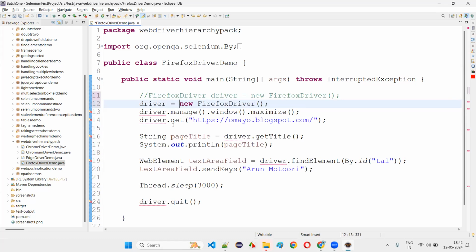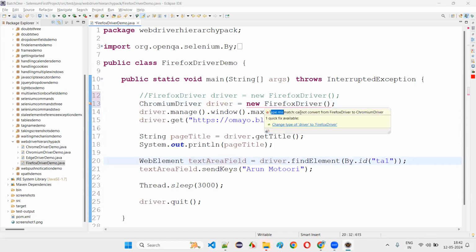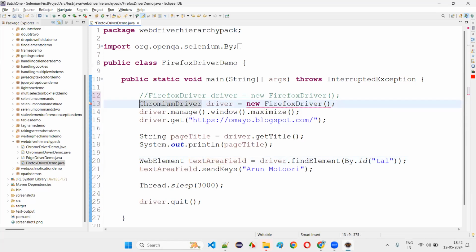Okay. Driver is equal to Chromium driver. If I try, it will not work. Chromium driver, Control Shift O. I'll get an error: type mismatch, cannot convert from Firefox driver to Chromium driver. That's the message we are getting, guys. That means this kind of stuff is not possible.